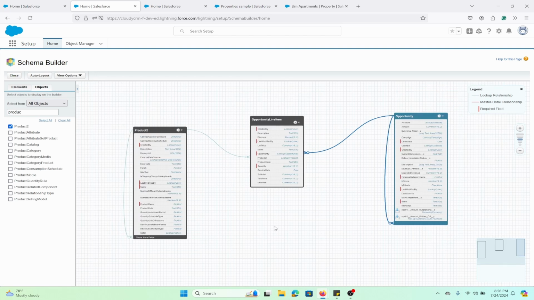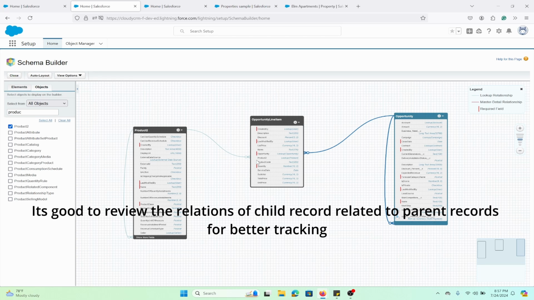The advantages of a junction object are better reporting on related records, a workaround for complex scenarios, and scalability, to have data organized in an appropriate manner. It also coincides with better data management. Obviously, it's good to see what's related to what.